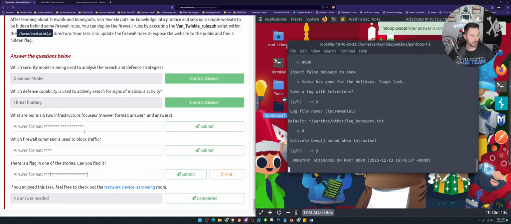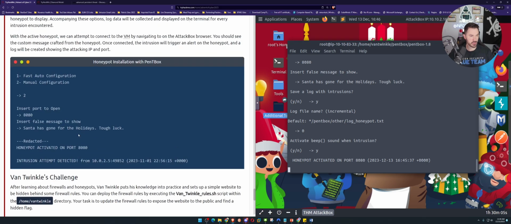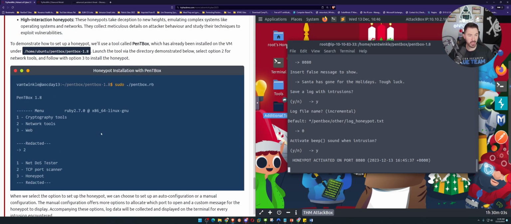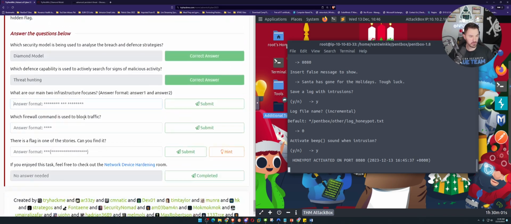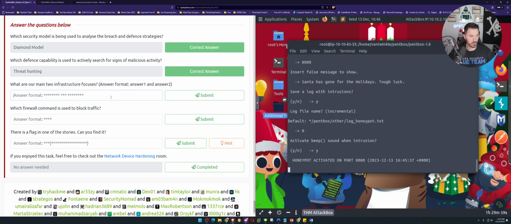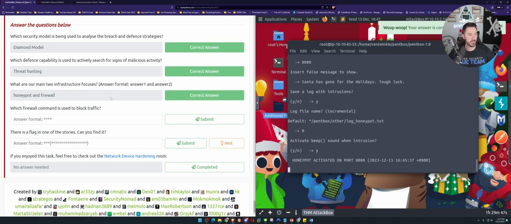All right, cool deal. What are our main two infrastructure focuses? I'm guessing today is going to be the honeypot and the firewall. Honeypot and firewall. Cool. There we go.